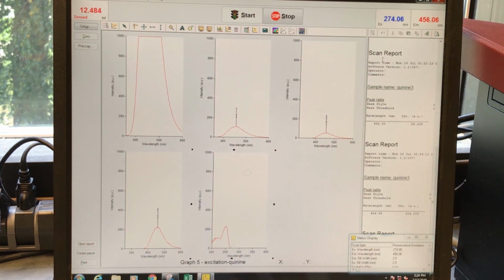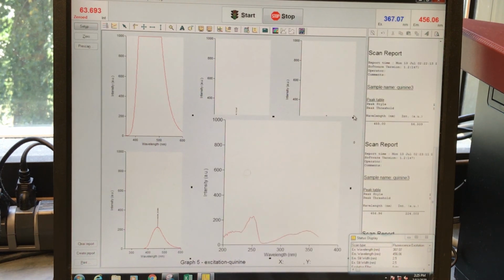Not sure why the graph's not appearing. Oh, no, it's right here. So there's an excitation spectrum for quinine.